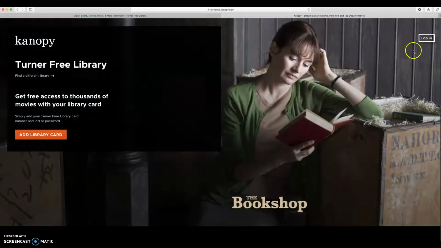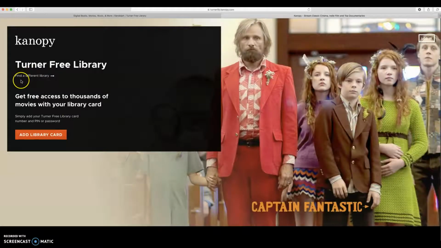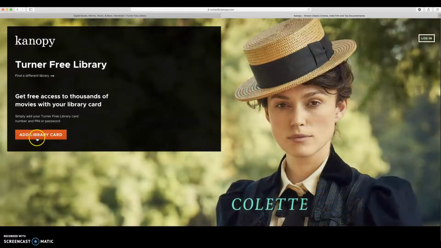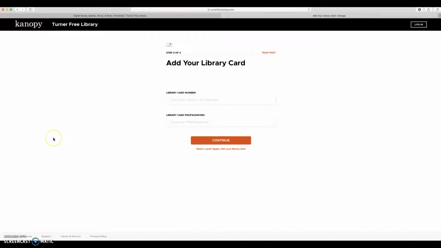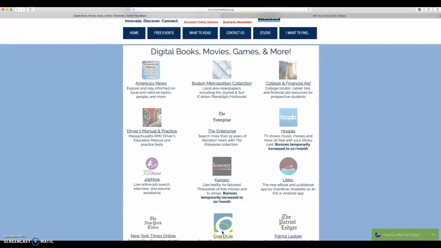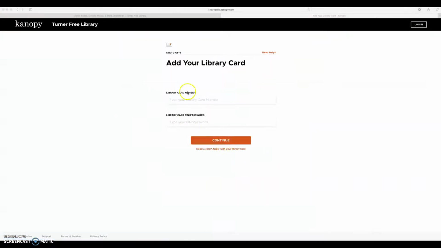I can either log in, I can locate a different library if I have a different library card, or I can add a library card if I've never had a Kanopy account before. Now you'll notice right away that it says step 3 of 4. That's because steps 1 and 2 were locating our library, and we didn't need to do that because we went through the link specific on the Turner Free Library page. I want to add my library card number and my PIN.